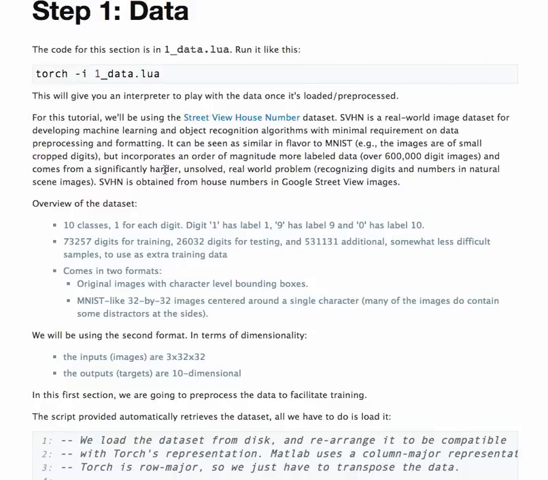This tutorial has 5 files: data, model, loss function, training, and testing, and we will go through each one of them quickly just to take a look at it. In this tutorial, basically we'll be using the Street View House Numbers dataset, which is a real-world image dataset for machine learning and object recognition. It's small and has minimal requirements for data preprocessing and formatting. It's basically the new version of MNIST.